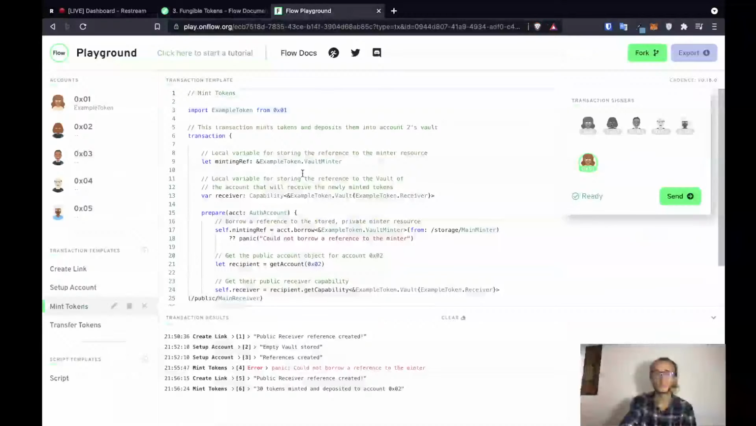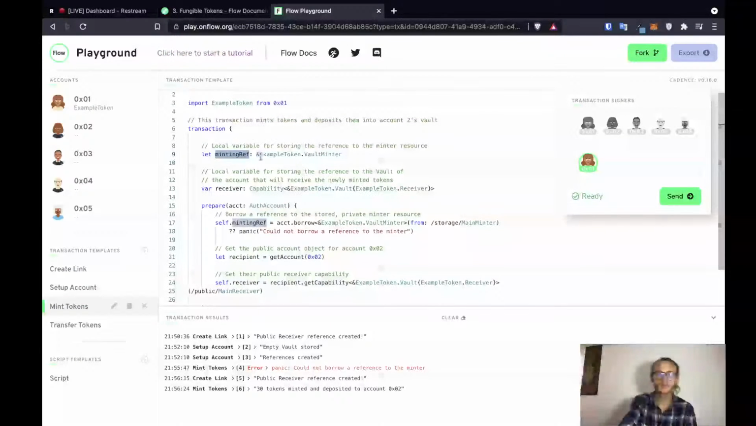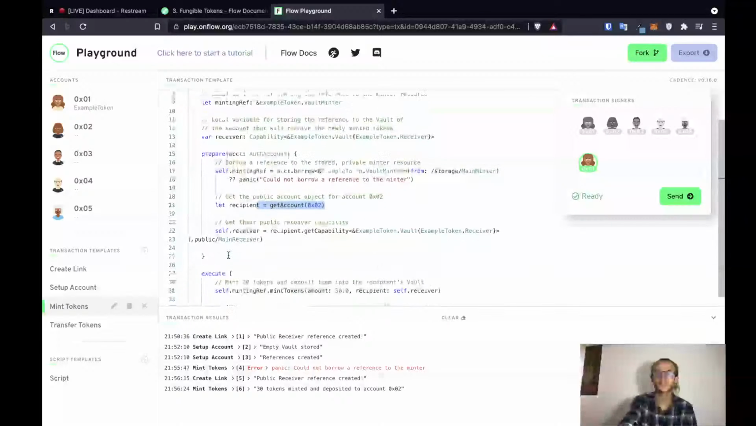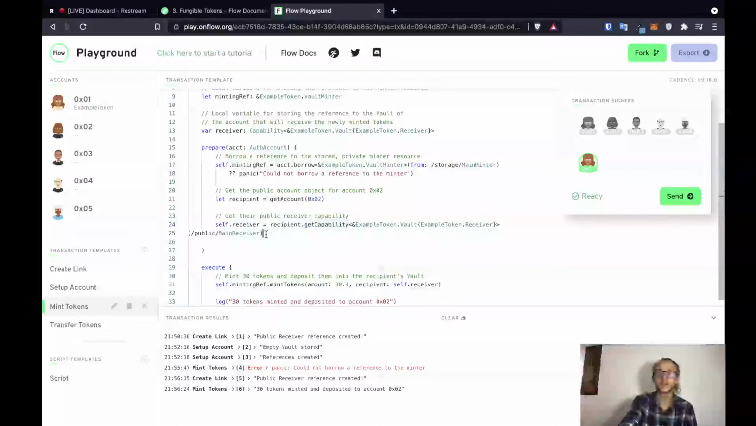Mint tokens. Let's look at the transaction. We've got a minting ref where we take the resource vault minter. We then create a receiver where we get the capability example token.receiver. We then prepare, we get a minting ref by borrowing the storage of the main minter. If we can't get that, if it doesn't exist, then we panic, so that way we don't end up running into any errors later on. We let the recipient equal account 0x02, and then we get the capability of the public main receiver, so that way we can actually send them that.